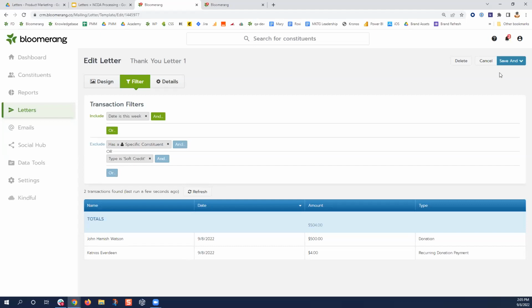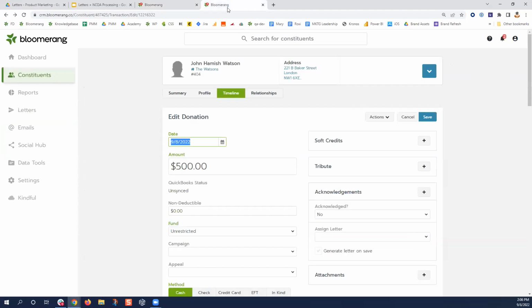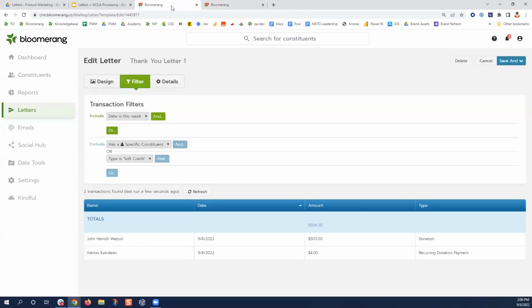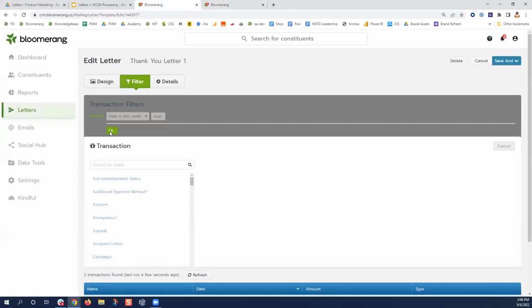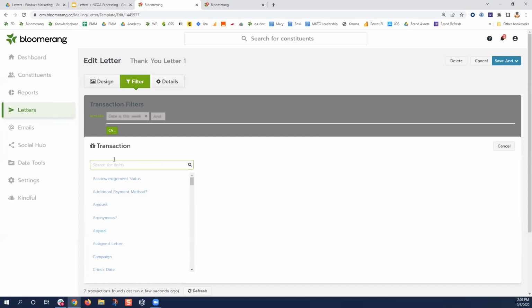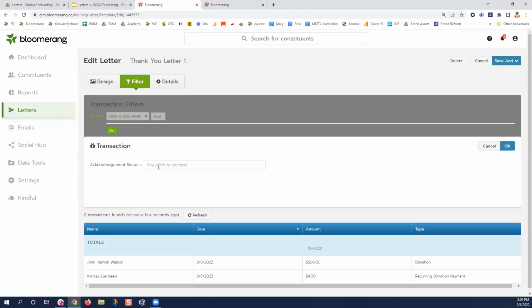This is where the acknowledgments field comes in handy. Remember, going back to John's gift, there's a field here called acknowledged, and it's saying no. So as a nice catch-all, I like including the field for acknowledgement status is no.